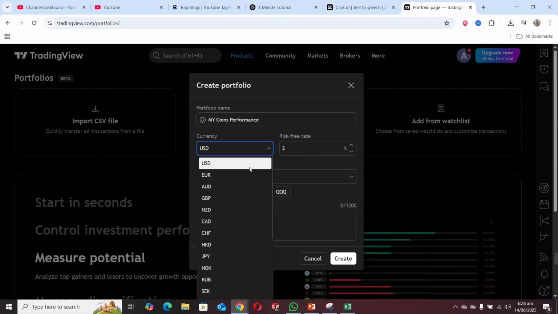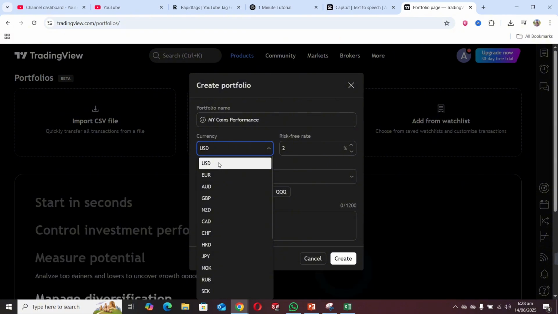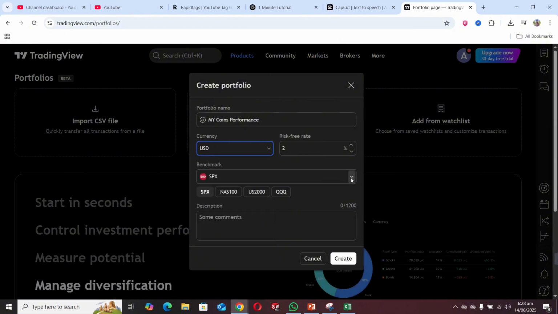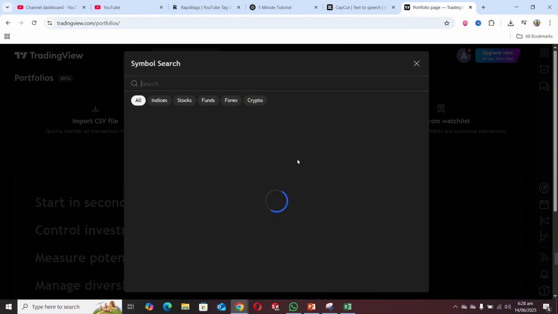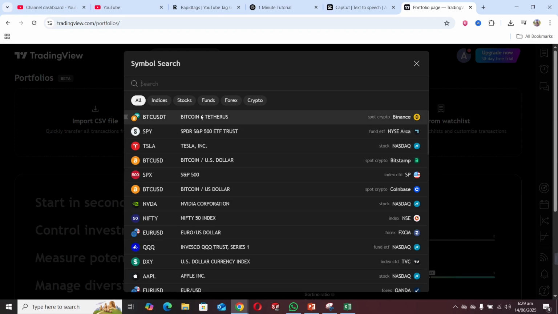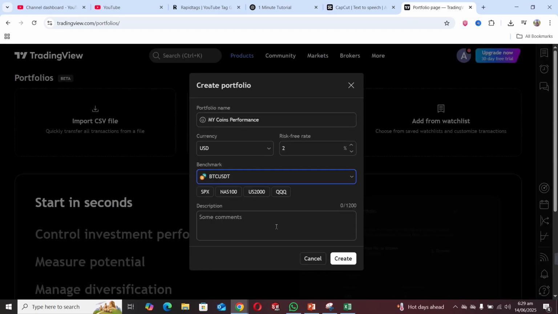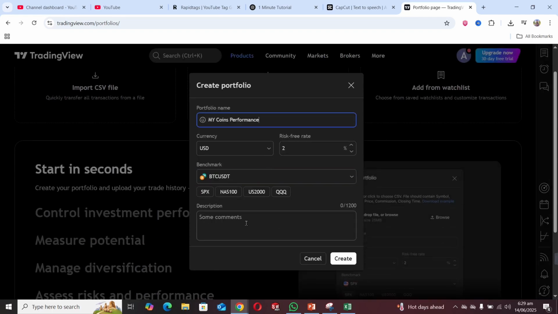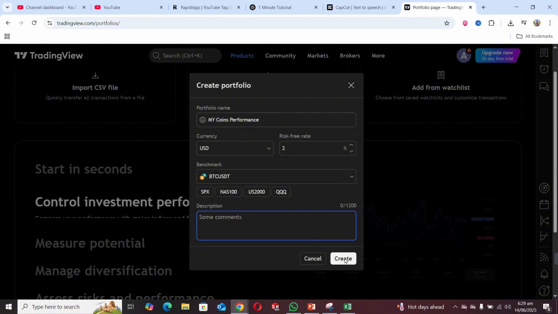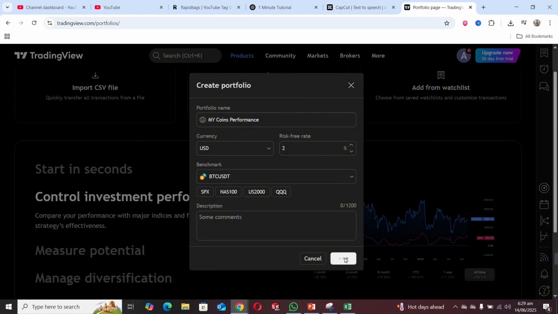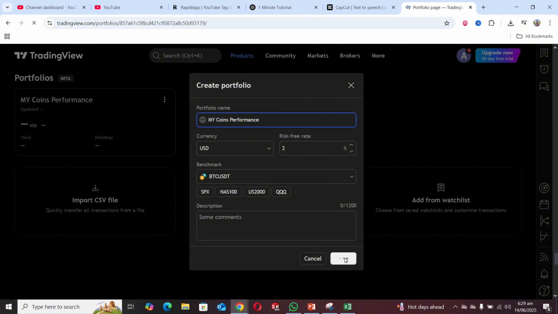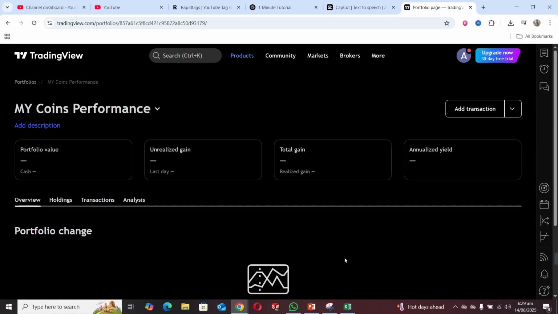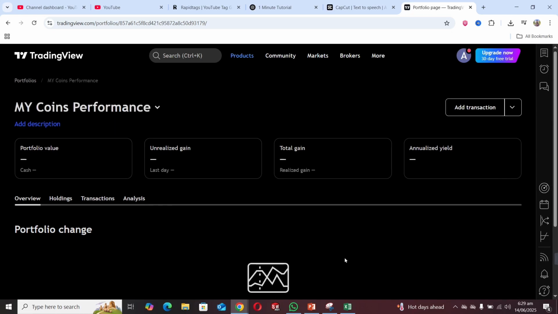You can select any currency. I will select USDT. Here you can set a benchmark. You can select Bitcoin as your benchmark. Now, if you want to write anything, you can write here and just click on create. Now, when you click on create, here you can see your portfolio has been created.